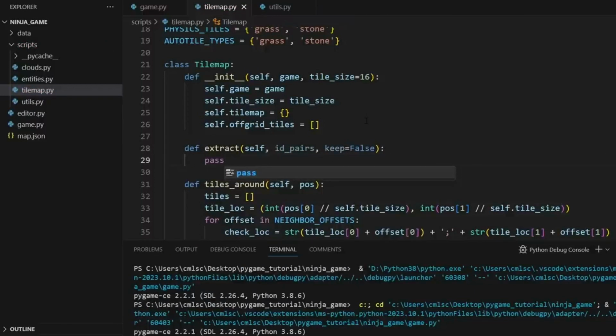What this function will do is take a list of ID pairs. If you remember, our tiles are in a tile type format along with a variant. So it's type and variant, and those go together to uniquely identify the tile type. That's what I'm referring to when I say ID pairs. More specifically, an ID pair is one of those two combined. Now id_pairs is a list of those, and we'll check if a tile is in that list, and if it is, then we can return it.